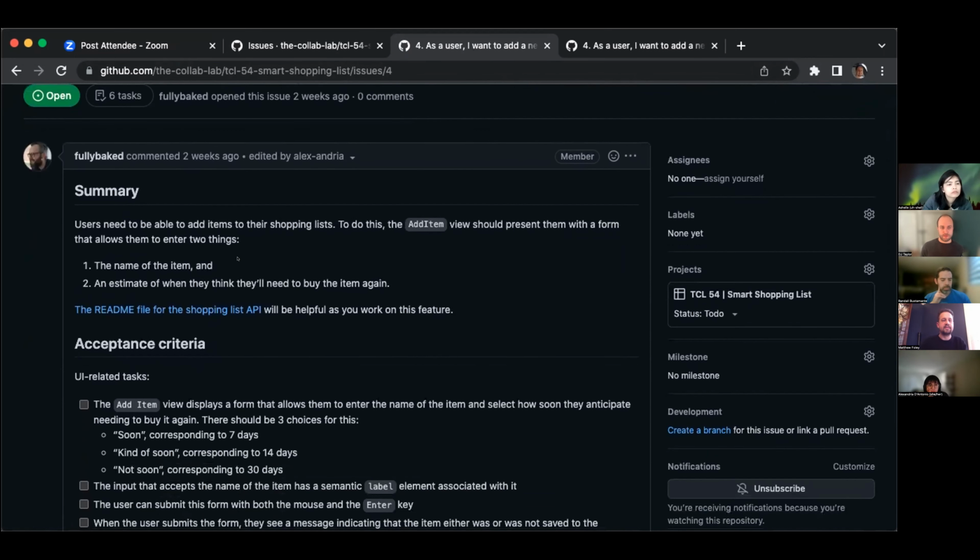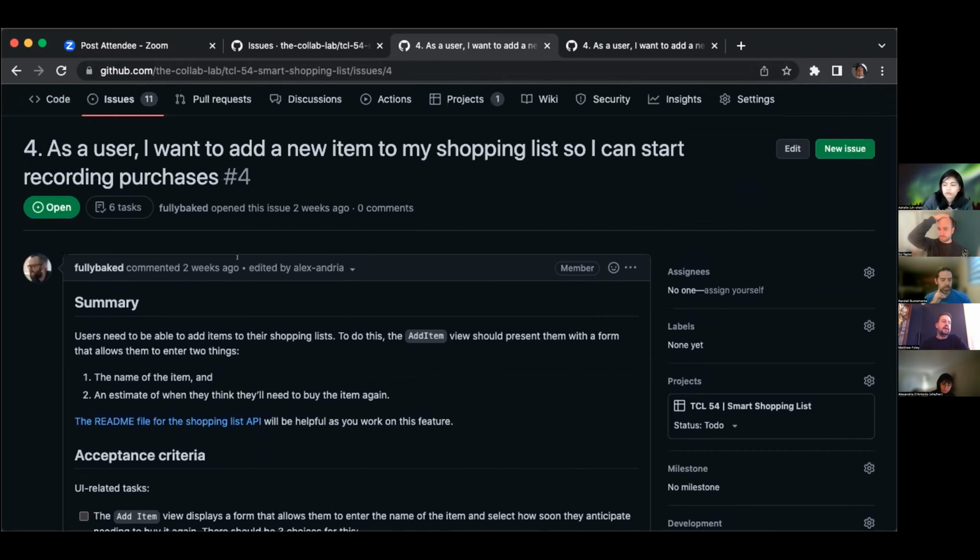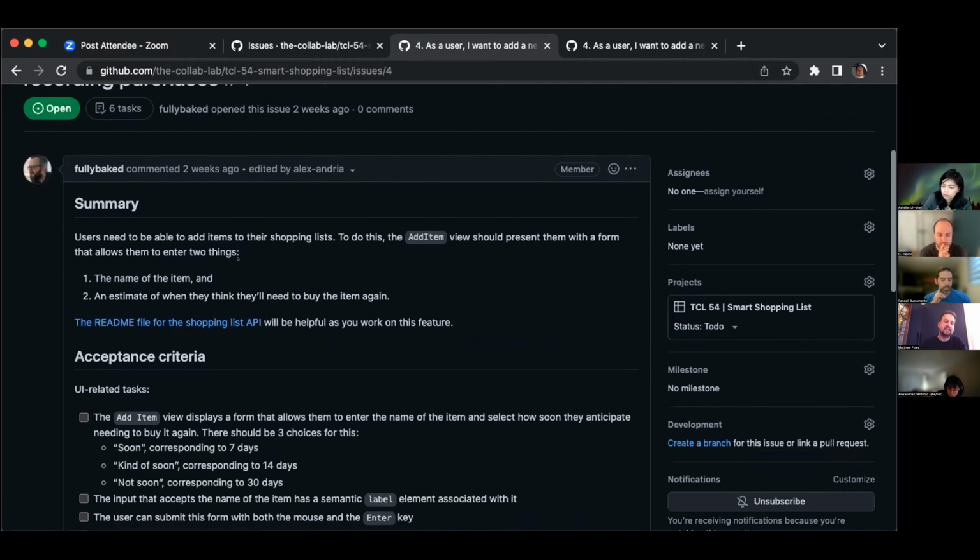All right, so this is number 4. As a user, I want to add a new item to the shopping list so I can start recording purchases. So users need to be able to add items to the shopping list, and there's going to be an add item view that you've now got working with the routing. It should present the user with a form that allows them to put in two things: the name of the item, and then an estimate of when they would likely buy it again.